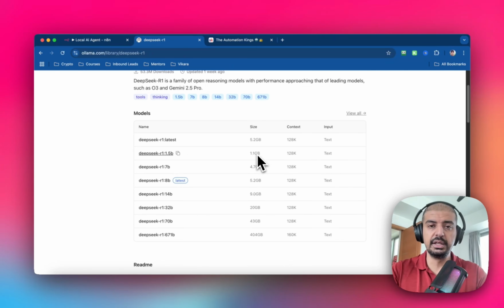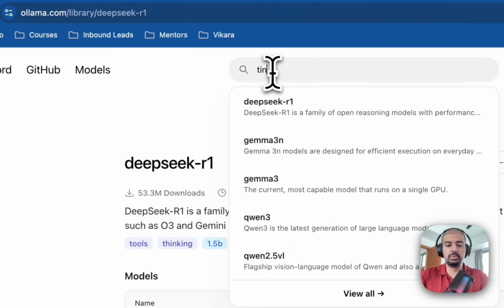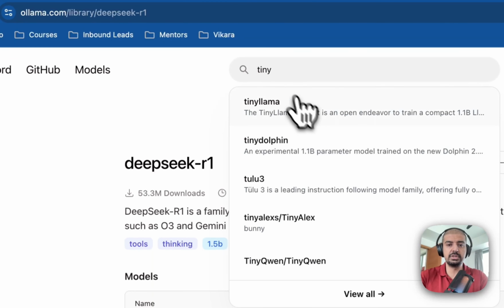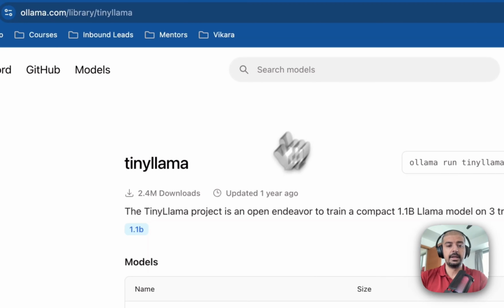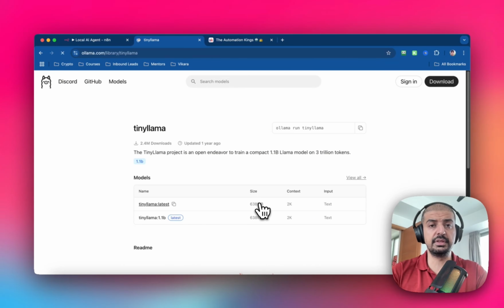But because I'm on a Mac, I don't have much resources on this Air. It's optimized for speed, not storage. So the one that I installed was something called Llama. Let me just go over there. I'll show you why. Because the latest model here is only 638 megabytes. So it's a very, very small file. It's not that resource hungry.